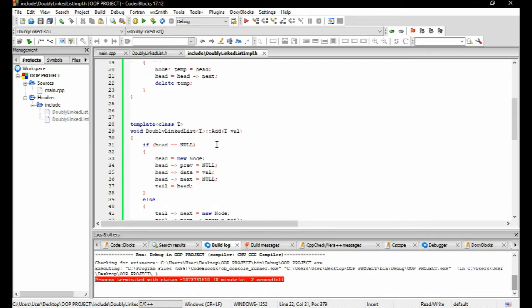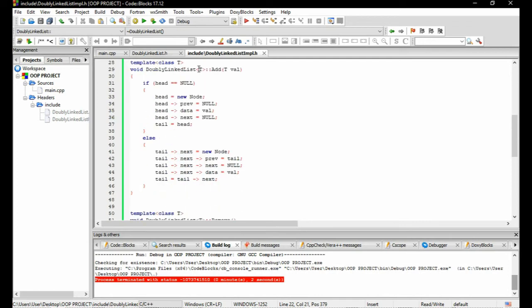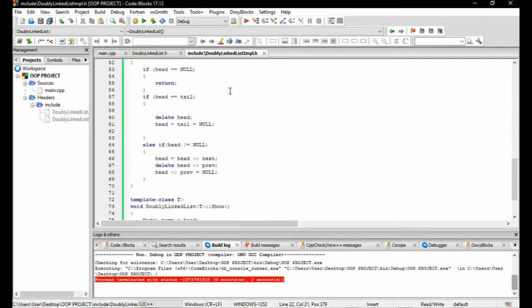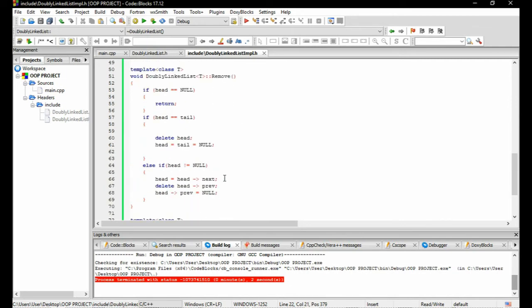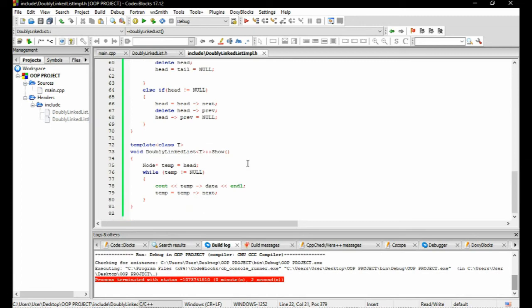This will destruct the linked list. This is the add function which adds a value to the linked list. This is the remove function which removes the value from the list. This is the show function which shows the linked list to the screen.